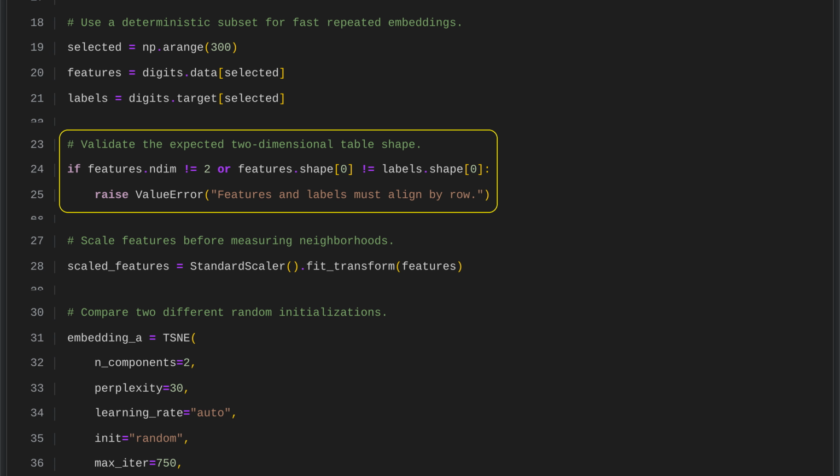The code validates that the feature data has the expected 2-dimensional table shape, and that its row count matches the number of labels. This ensures each set of features has a corresponding label. If either check fails, it raises an error to prevent analysis with misaligned data.